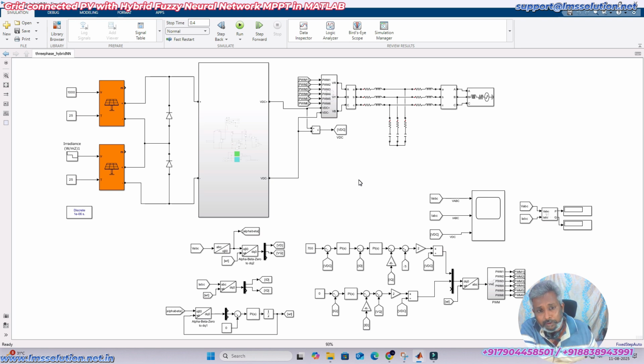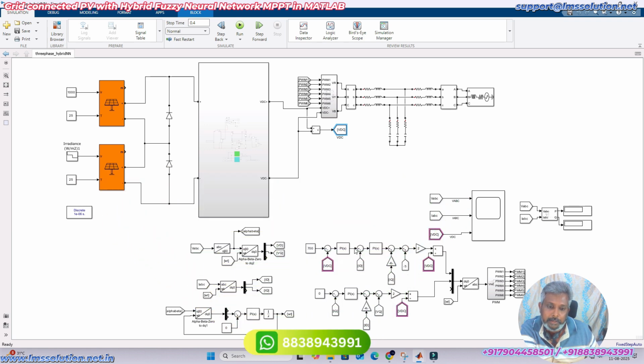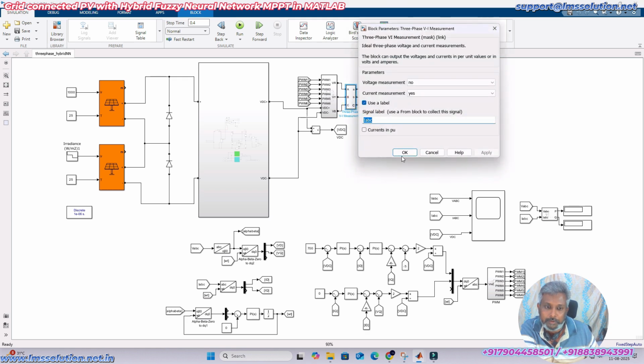For that, we have to measure the DC link voltage, and this DC link voltage is compared with 700 volt. We have to maintain 700 volt across this DC link, and it is processed via the PI controller. This PI controller generates the ID reference. The ID reference is compared with the ID of that IABC. IABC is the current from the inverter, so here we are measuring the inverter current.